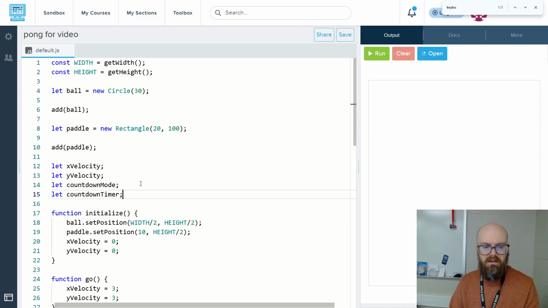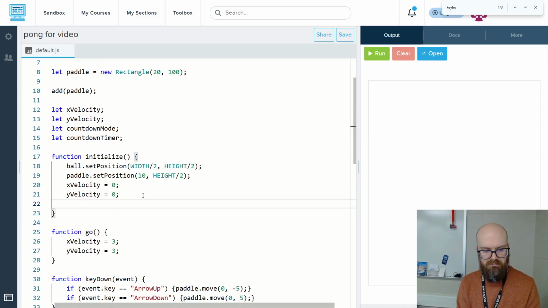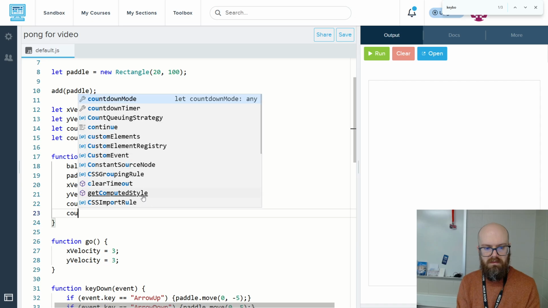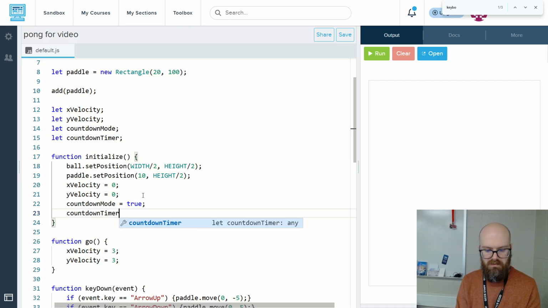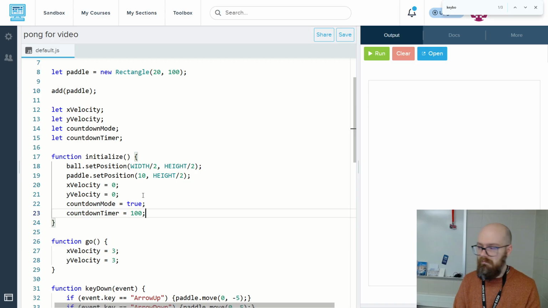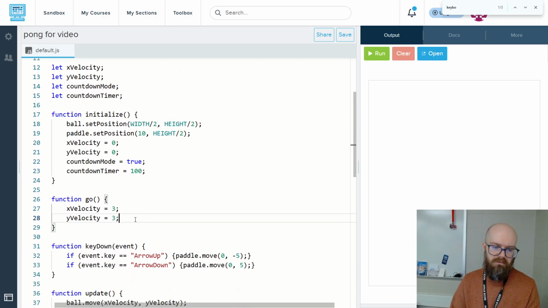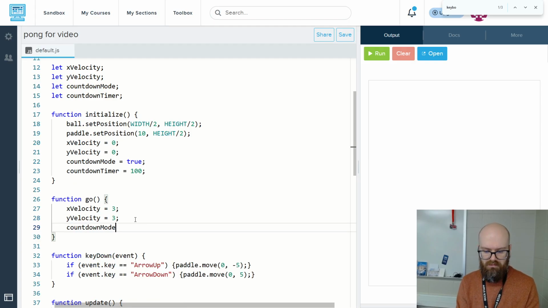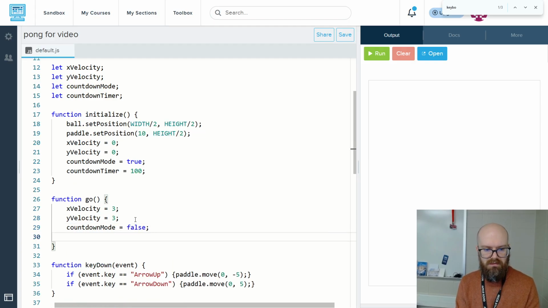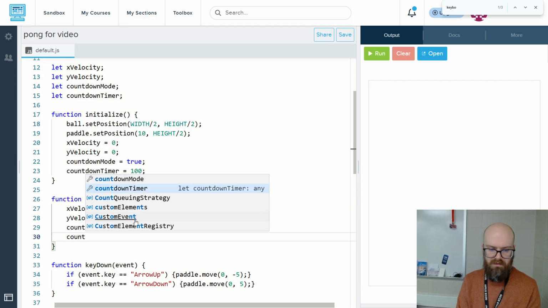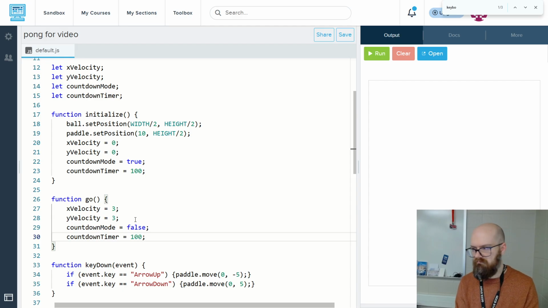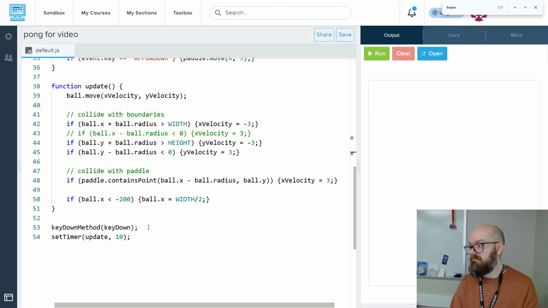And so we're going to say in the initialize, countdown mode is true, and countdown timer is 100. And it's going to count down. Okay. And then when you go, countdown mode is false. And the timer, we probably don't need to do anything with it, but just see what happens. So, are these doing anything? No. They're ready, but they haven't been fired up yet.